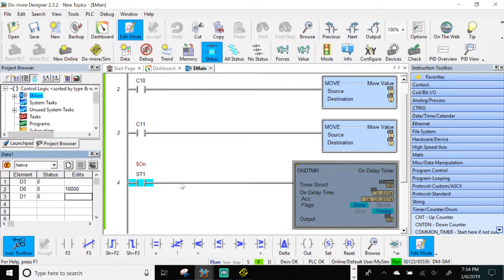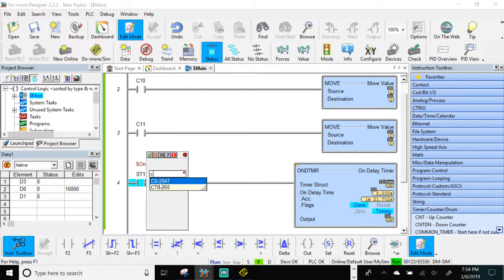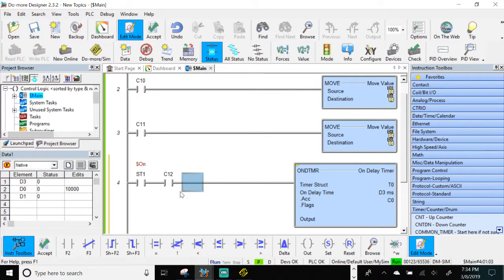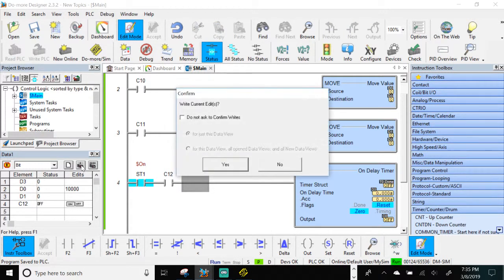I want to add a condition right here, C12, so I can turn the timer on and off and reset it whenever I want to. This here is a bit that is internal to the PLC, SD1. It's always on. Don't see it as the program trying to make it work with what it has. I didn't have anything there, so it actually put it there. So let's put an on bit. Let's write it.